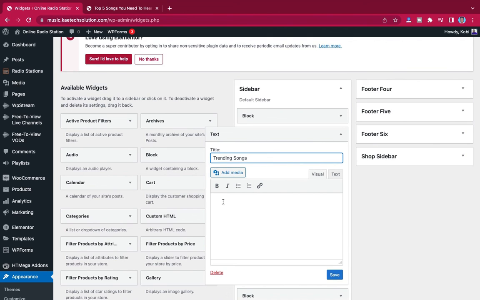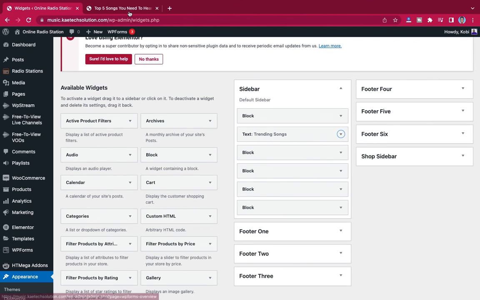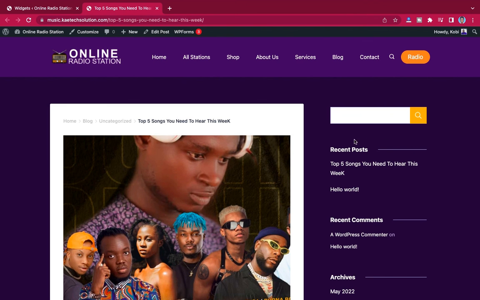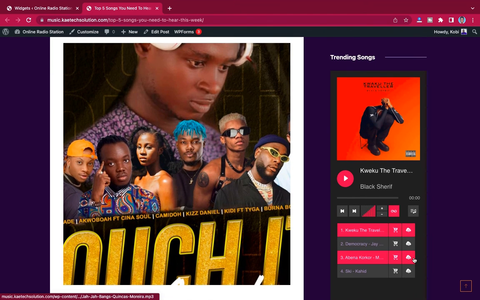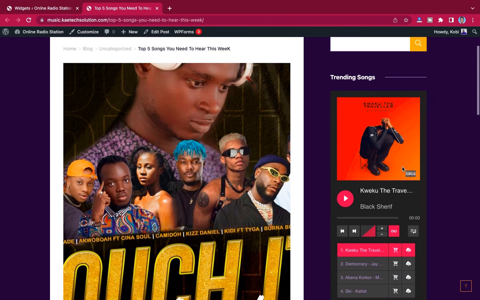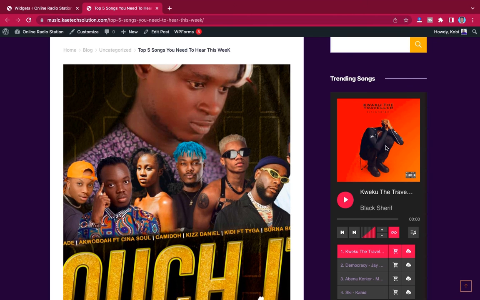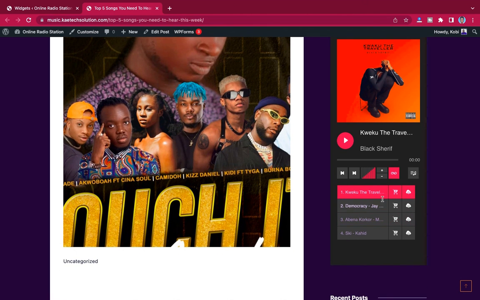So these are the trending songs. Now remember that we copied the shortcode. Just paste the shortcode over here, then click on save, and then click on done. Now let's go back over here. We want to see it over here, so refresh it and let's see if it is showing over there. As you can see, that is the playlist showing over here, as simple as that. So this is the trending songs, and then the playlist comes over here.